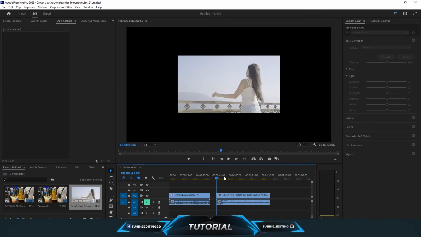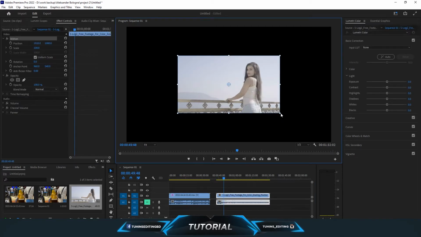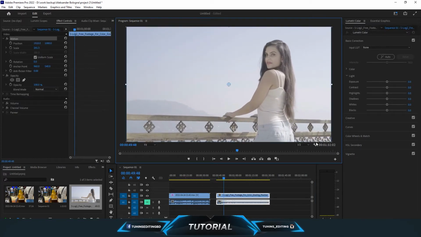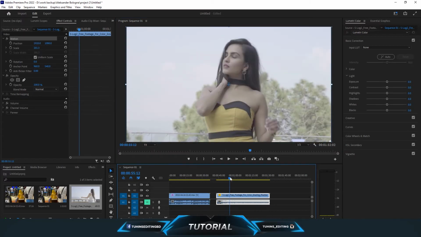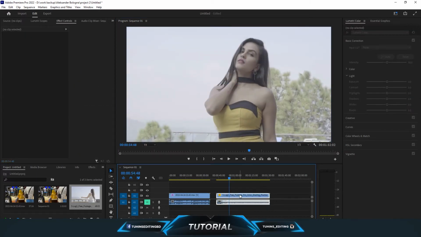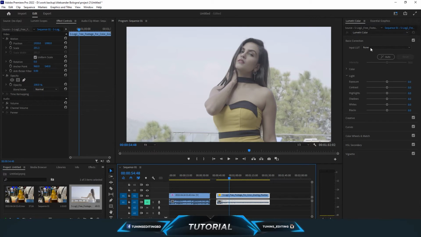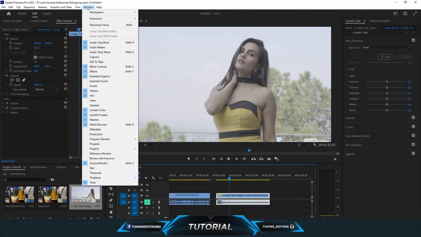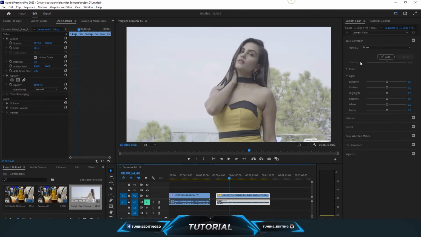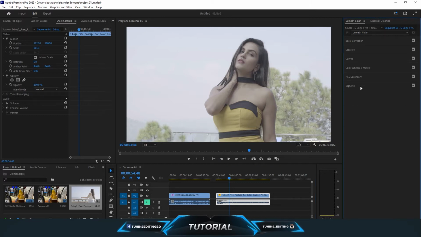make it bigger, and after selecting the footage, make sure to go to the Lumetri Color, and if you don't have this window open, go to Window and Lumetri Color. So in the basic correction tab, you will see there's a new tab that is called Auto. If you press this one, it will automatically correct your colors. So let's press this one.